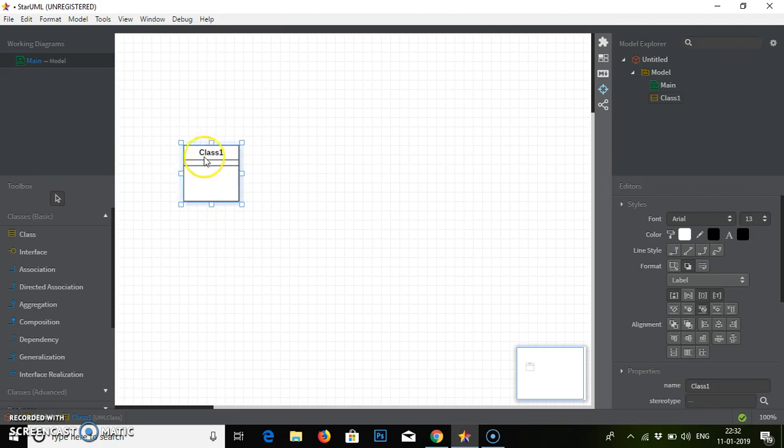Our main class is divided into three parts. First is the class name. The second part, the middle one, is used for attributes, and the third is methods. A method is also known as an operation or function. It allows you to specify any behavioral function of a class.